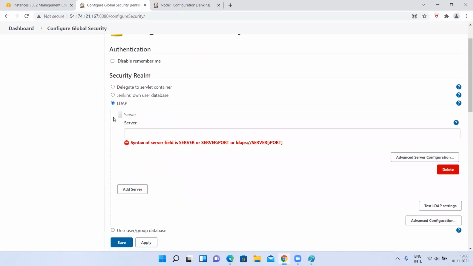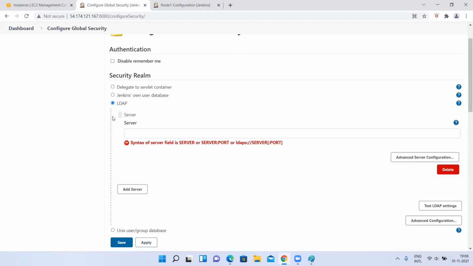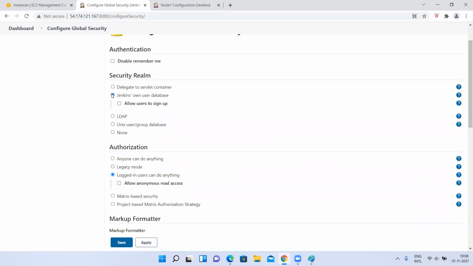In real time, we may use LDAP also. But here the LDAP server will have a few details. In this configuration you have to give the server IP address or host name and port, but it's okay, ignore for now. I'll tell you this separately. I can't say it as the recording is going on. I'll tell this later.